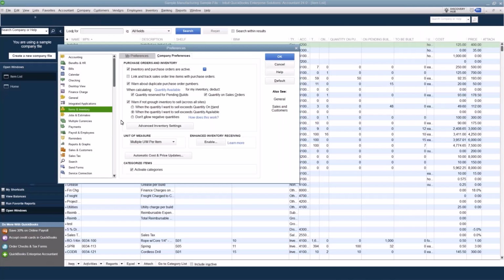And then if we run into a situation where your team is continuing to create negative inventory in our system, that harms our database, so we can turn on the setting to not allow negative inventory quantities. What that means is we can create a sales order or an estimate, but we cannot convert those to an invoice if it would cause negative inventory.